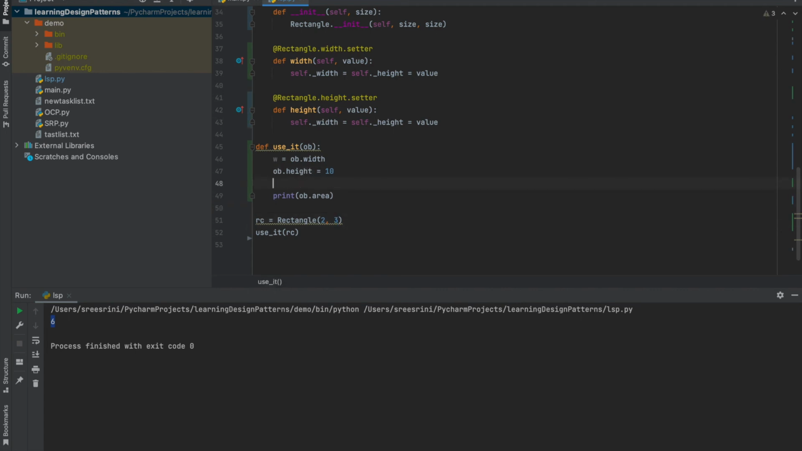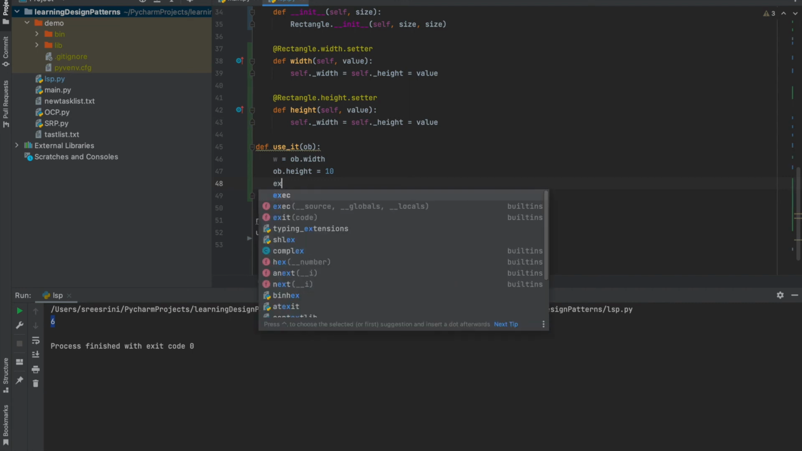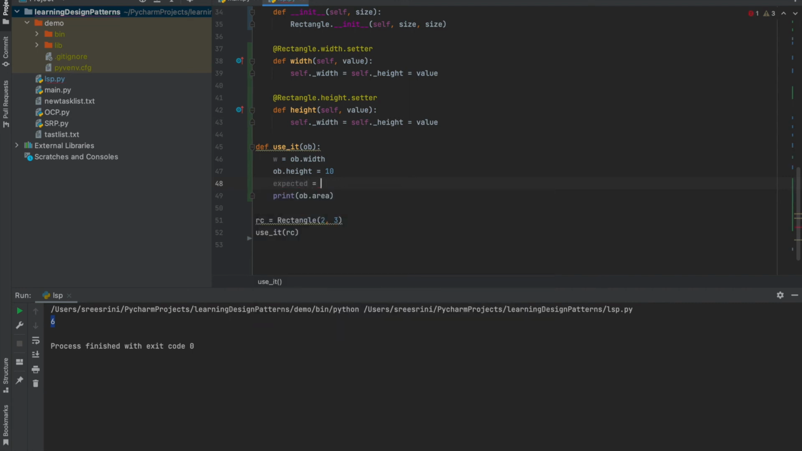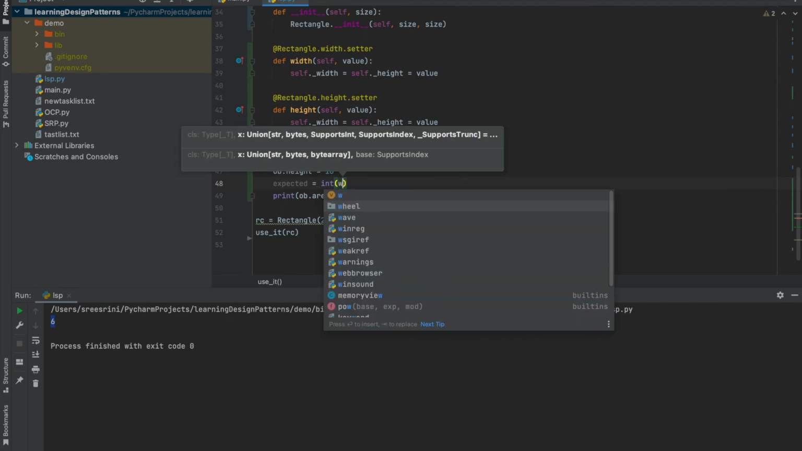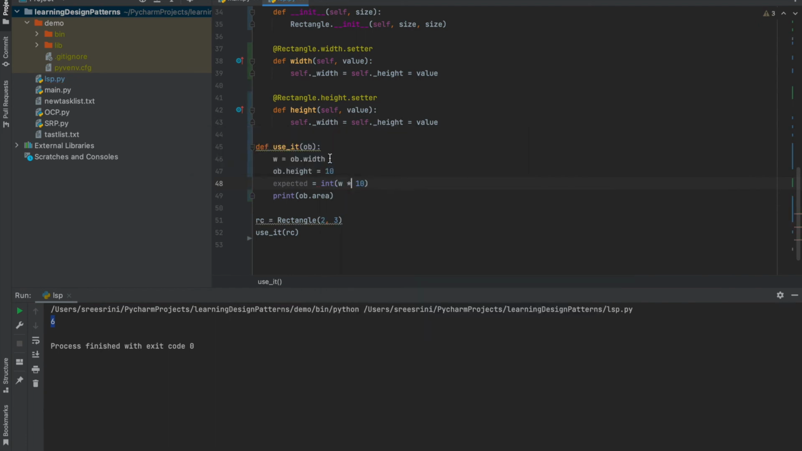And now what is the result that we are expecting from this program? We can store that expected result inside a variable called expected, which will be equal to the integer value of the width multiplied by 10, because here we have stored the width of this particular object and later we have updated the height of the rectangle object. Now the result that we are expecting after that is basically width multiplied by 10.